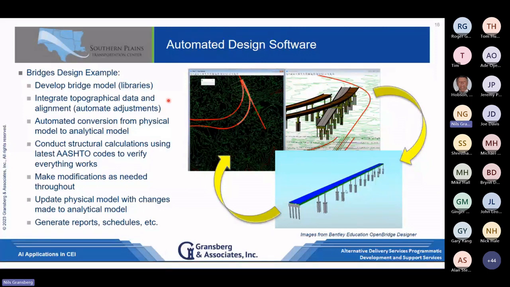I'll be able to put this model down and integrate it with my topographical data, right? So I can make the model, put it on my topo plan, and it will automate some of the alignment. It'll help me with getting the alignments right, getting all my angles and approaches and whatnot correct.